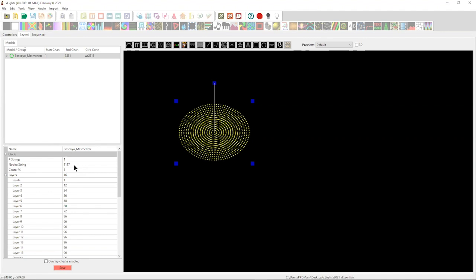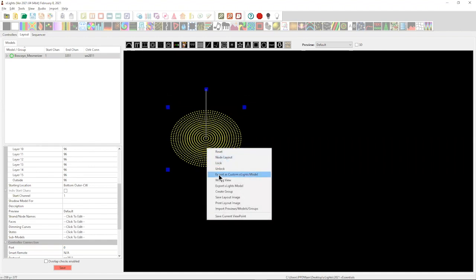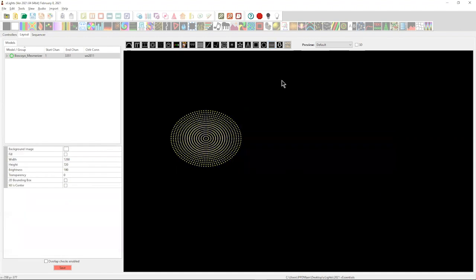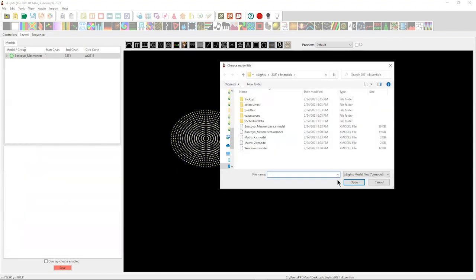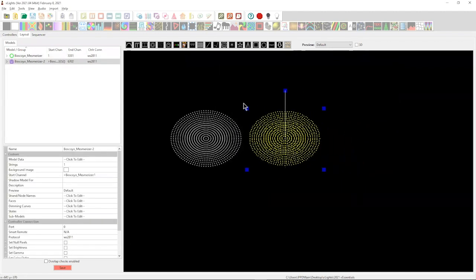Now, the downside to what I'm about to do is we have this really pretty model here, and when we export this as a custom xLights model, now I've already done it, I'll make another one here. We'll call it Mesmerizer X. And we'll do the import just as we did before with the matrix. We'll go ahead and click open. What we lose here is the pretty.